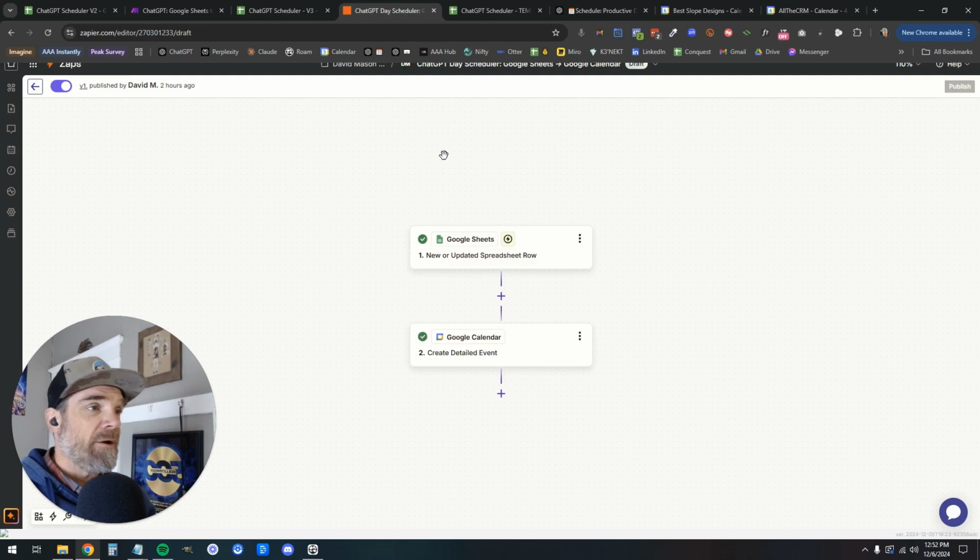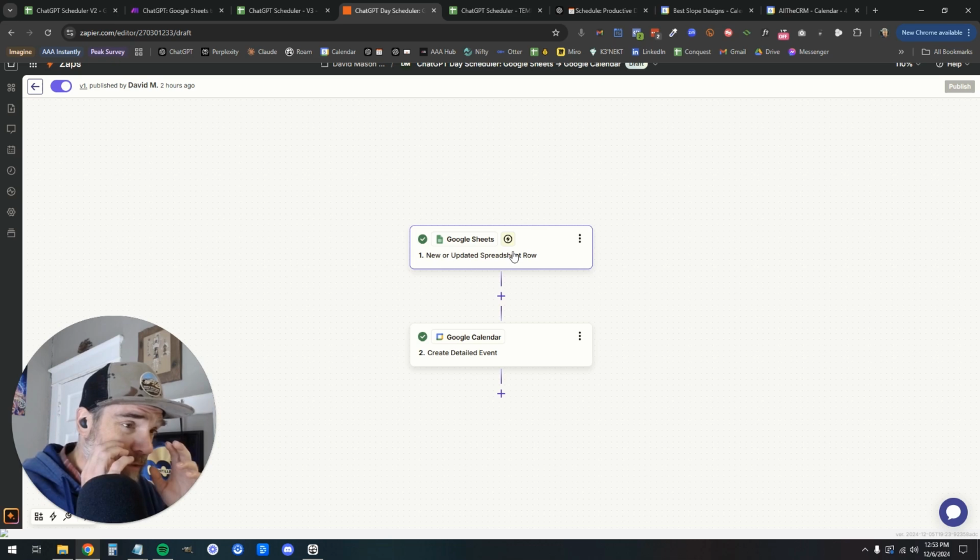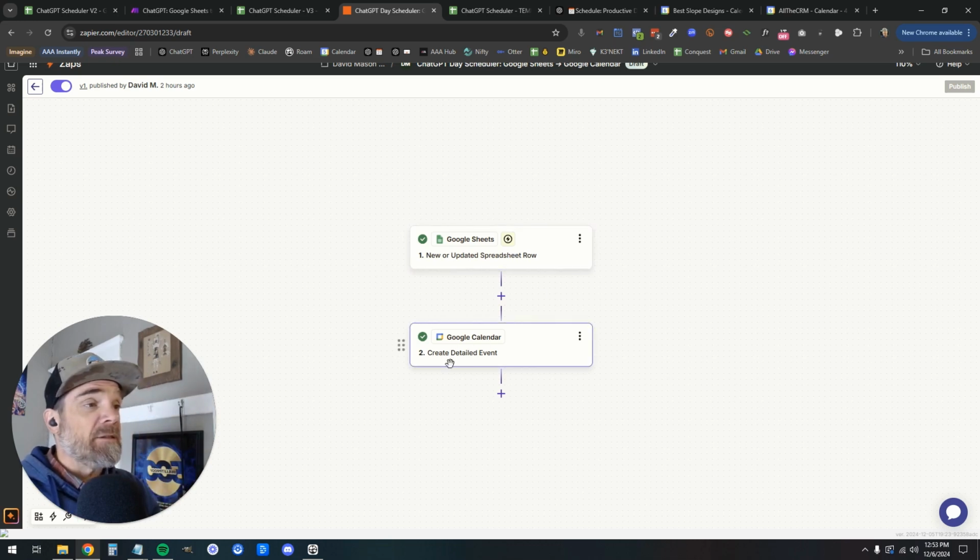So right inside of here, I have a Zapier automation set up. And don't worry, I'm going to run you through exactly how to create this here in just a moment. But I want to show you first what it looks like. So the first thing is we have a Google Sheets trigger event. As soon as a Google Sheets row is changed or added, then within 2 minutes, that trigger will fire and the Google Calendar event will be created.